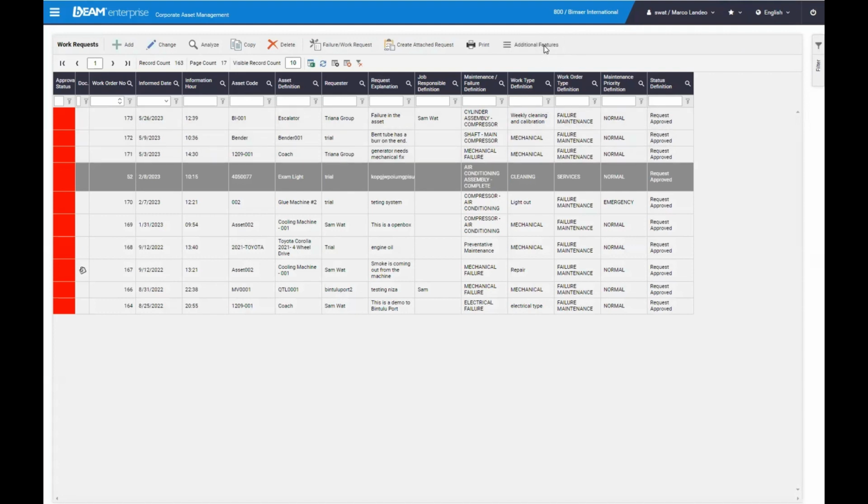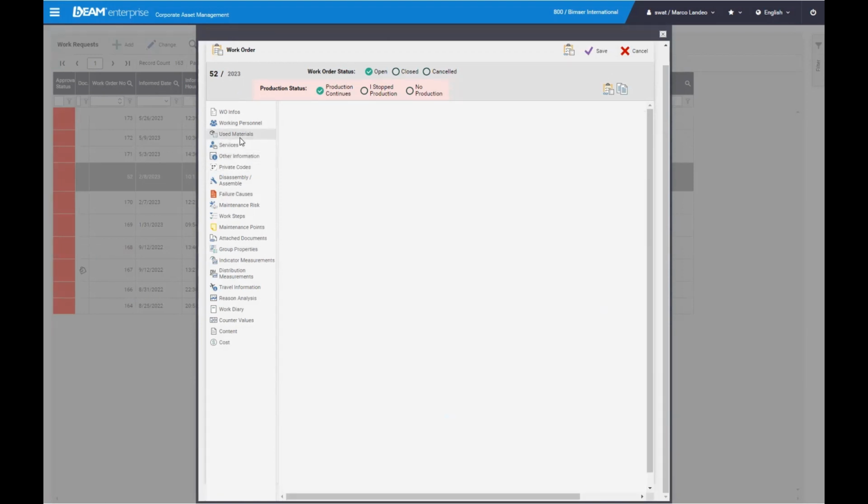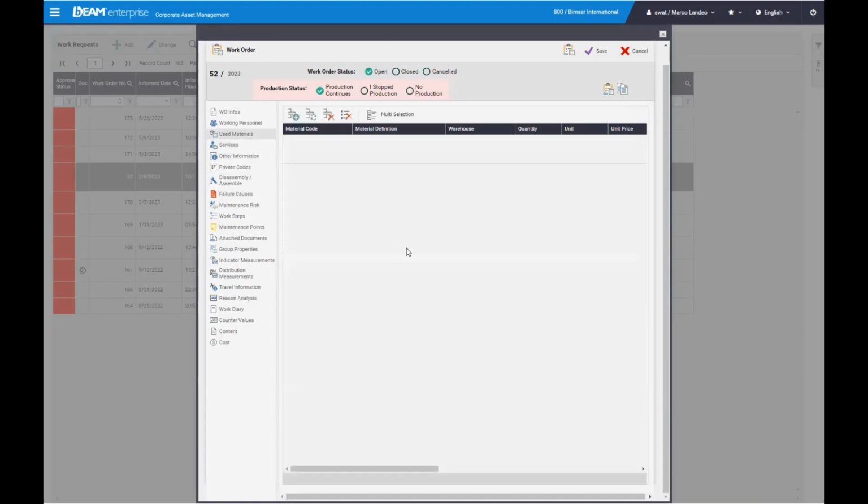Now we'll be going into our work orders. So here you can store a lot of general information such as failure, current state, planned start date, planned end date, a quick request explanation, as well as work statements, department codes, maintenance priorities, work types, and you can allocate this job to someone else if so be. You have that functionality as well.